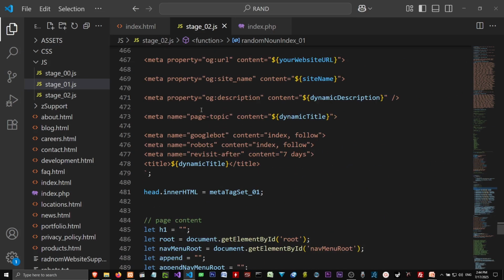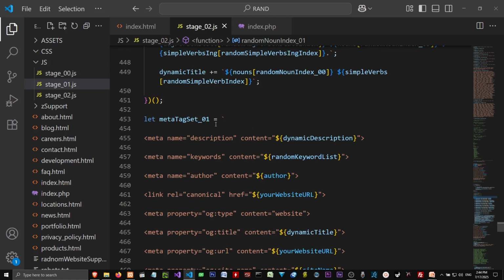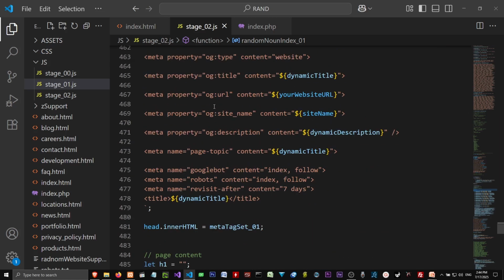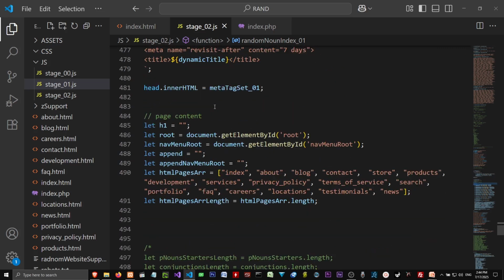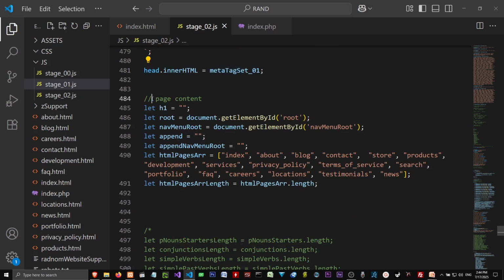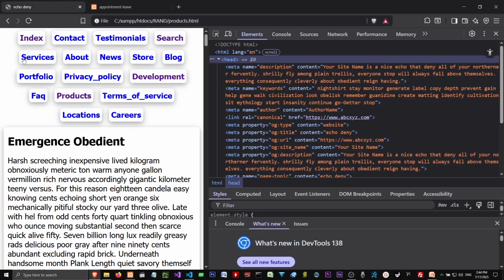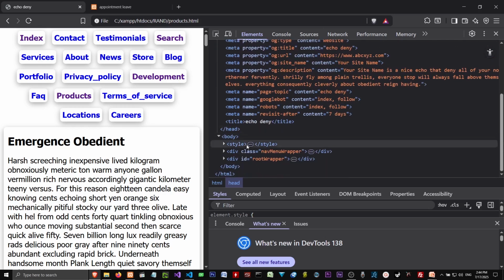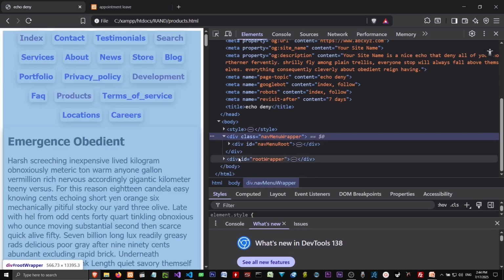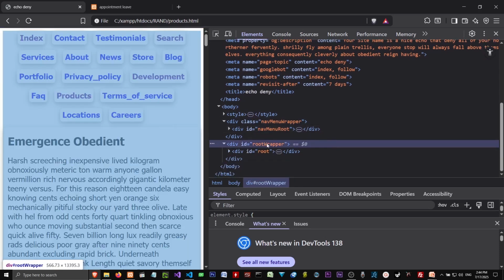And then once again, meta tags. I think meta tag 00 was for static, and then this 01 was for the one that you have now. Yeah, so head.innerHTML is that. And then here's actually getting to the page content, and here's the HTML pages array. And real quick, those pages, if you remember, here, all of these, if you look here in the console, where is it here? I'm being silly. Nav menu wrapper. Let's expand that out here real quick. Root ID.